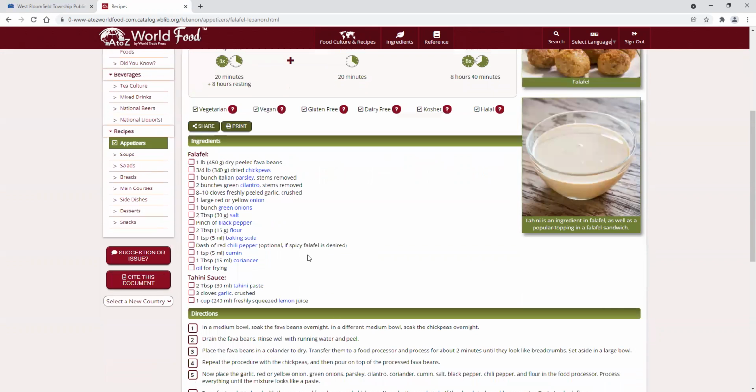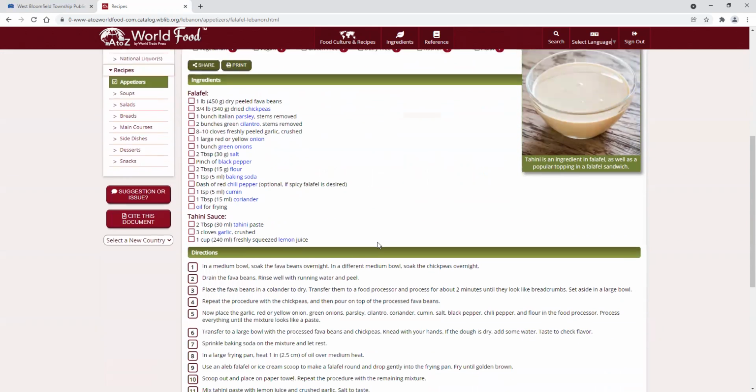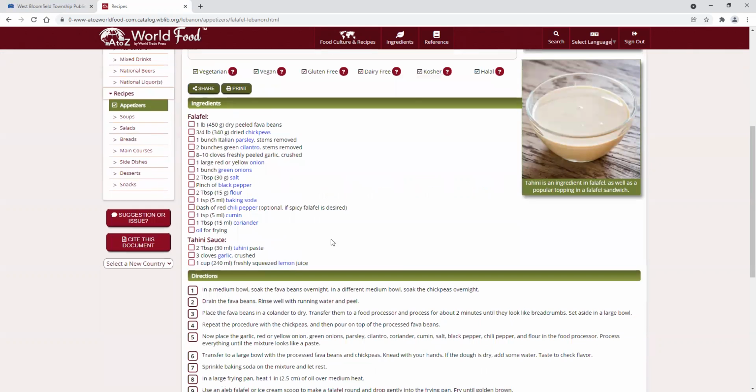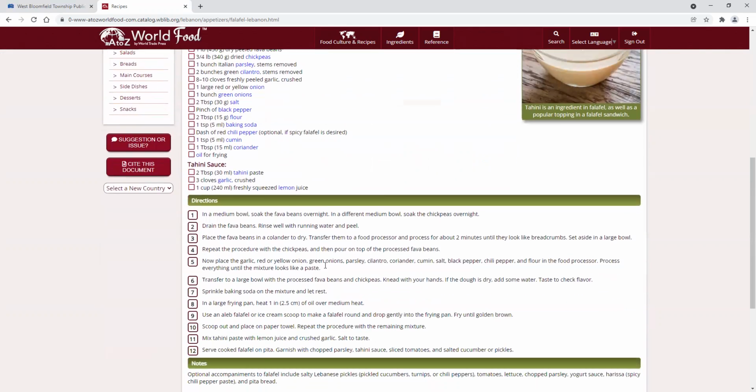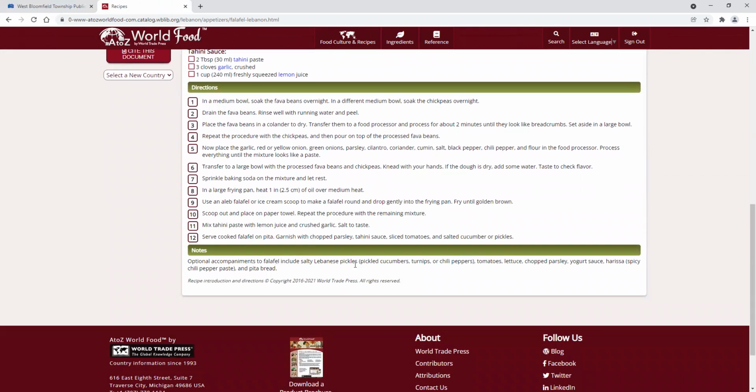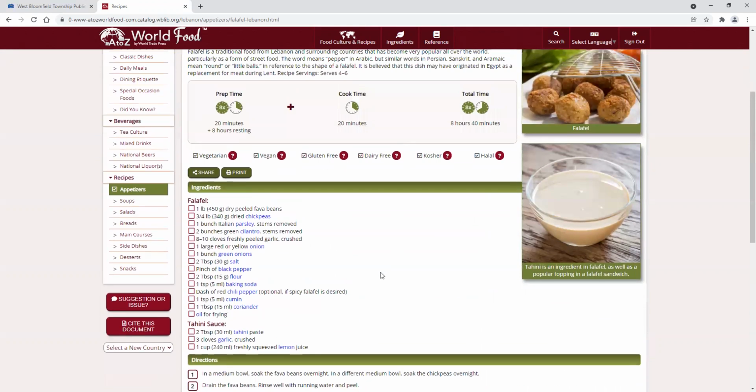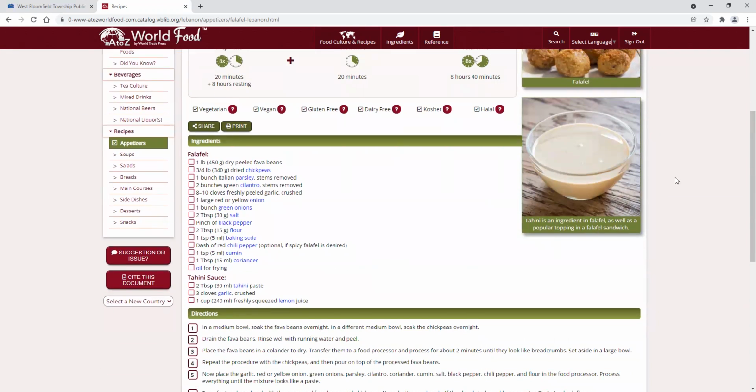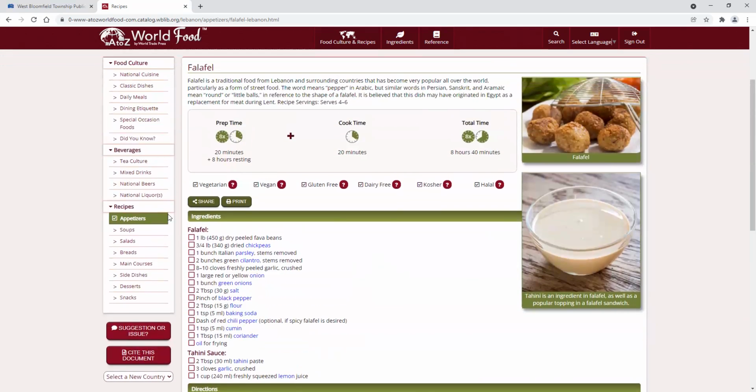And then it gives you the ingredients you need to make that recipe, and then the directions to do it, and some notes at the bottom if applicable. Over here to the right, it gives you a tie-in. It tells you about tahini, which you can also make and which ties in with falafel a lot of times. You can also print the recipe, which is very nice. You can share it if you want to share it with someone.